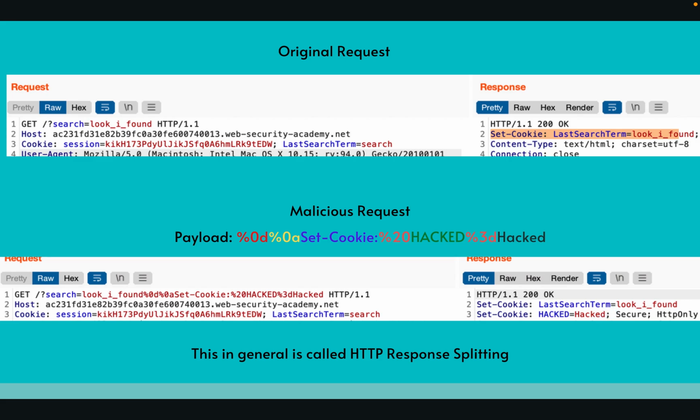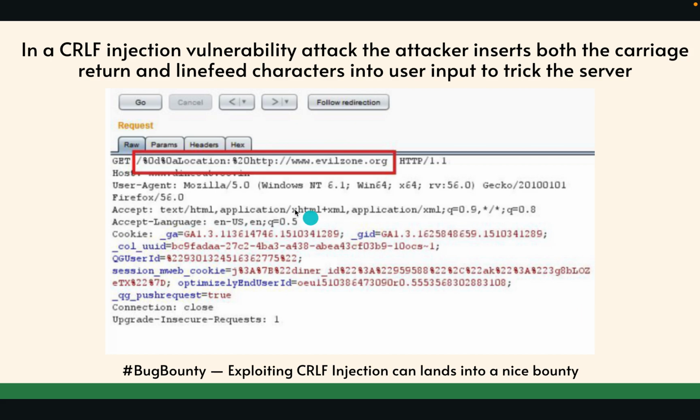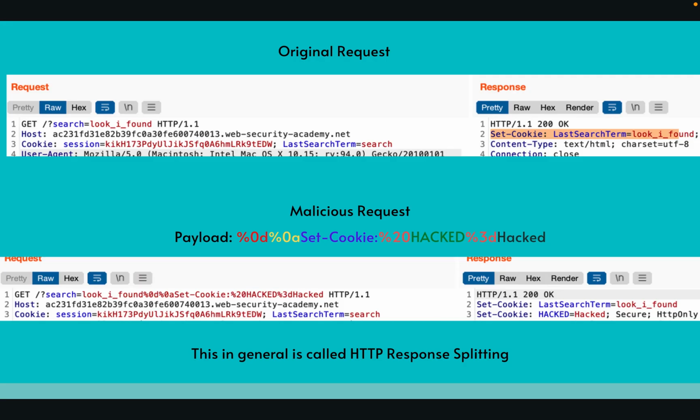Now as you can see, this is similar. %0D, %0A, as we just studied, which is \r\n. Location equals http://www.evilzone.com. What this is doing is, this will set another header by the name of Location, and what Location does is it tells the browser to move to a different website altogether. So this is the website that the user will be tricked into going to.